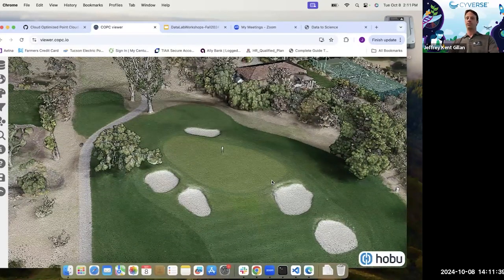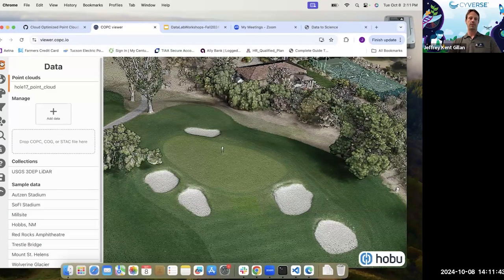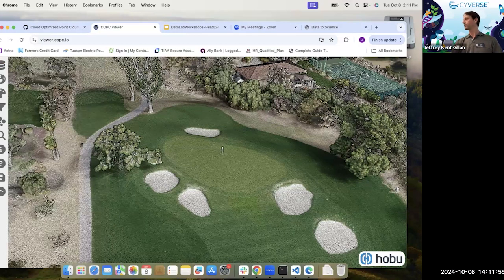Anyone has the ability to use this visualization website. All I have to do is essentially give it a URL. Where is this point cloud you're trying to share? And if it's cloud optimized, then it will render it directly into this viewer. And then you can share a link and anyone can check it out.